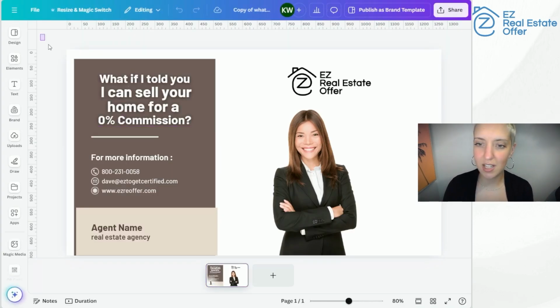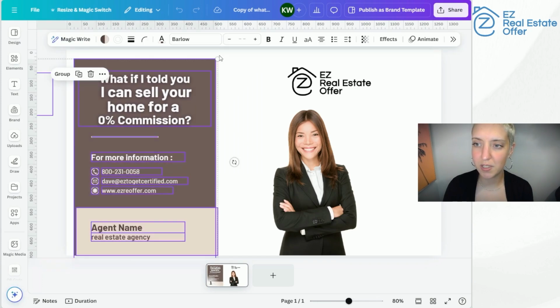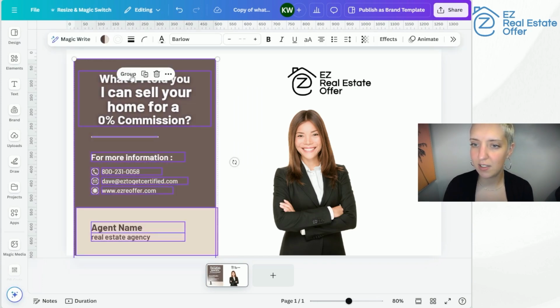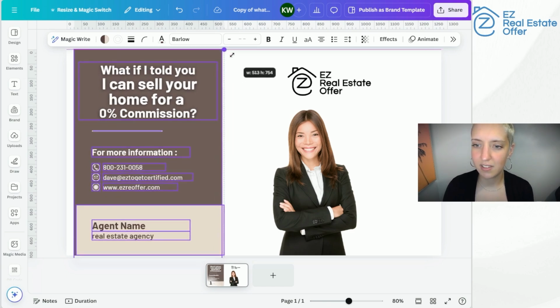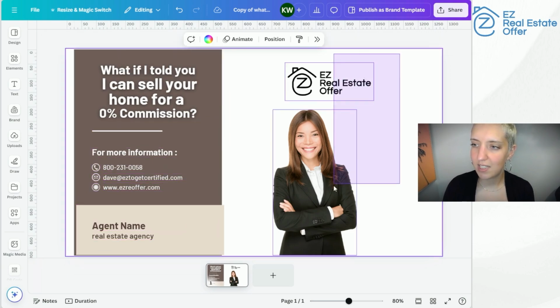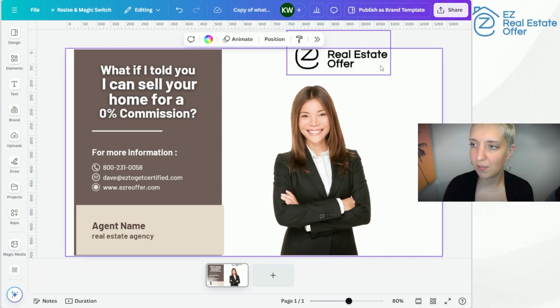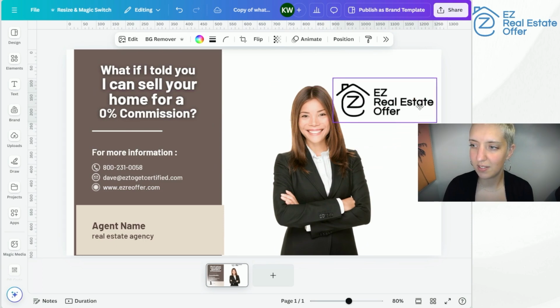Now there's a lot of negative space here. I'm going to select all. If you click and drag, you can select all really easily. You can even group all the elements together if you want. But while they're all selected, you can just expand it how you want to expand it. And then let's say I want to make this a little bit bigger to match. And I'm going to reposition the logo.